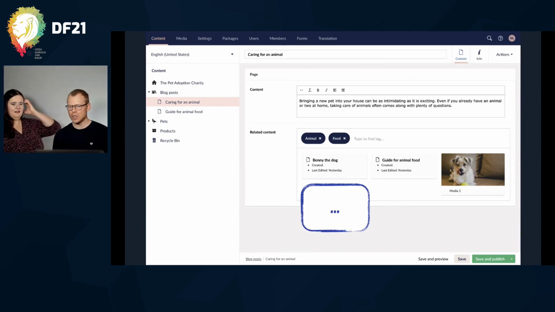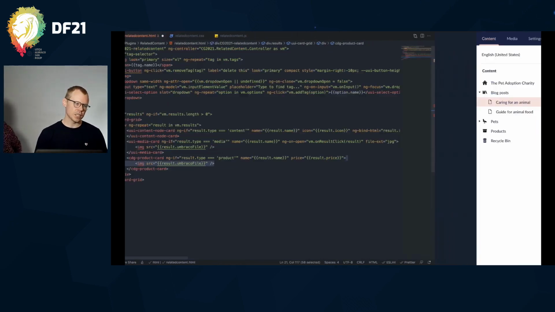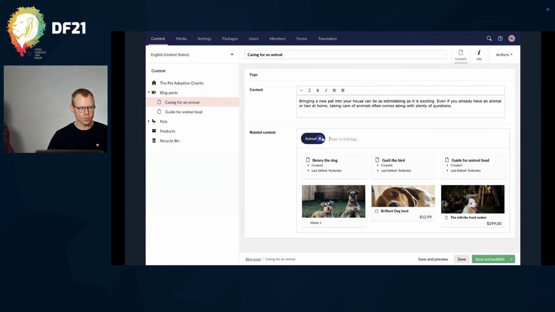Exactly. And she will, so her own developed product card will be used just in the same way as the other cards we use from the UI library. So she will write the tag and we'll put an ngIf, so we only show this card when the result is of the type product. And we will bind some attributes, the name and the price. And we'll add an image similar to what we did with the media card. So let's see how that looks now with her own UI component in the mix.